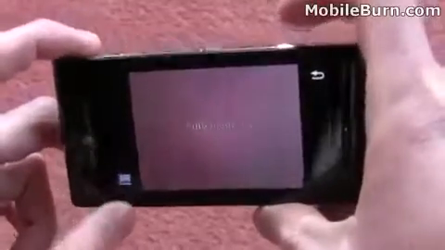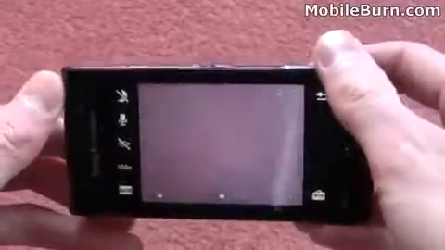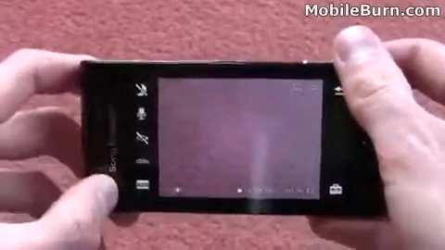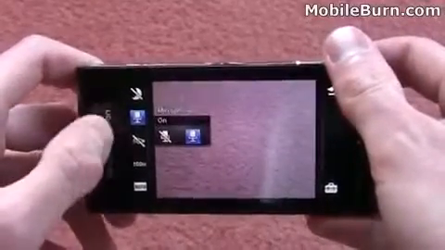There's also a video mode. As we mentioned before, you can access video mode just by using the button on the top here. So if we just press that, it switches across to video mode, and you can see instantly the settings at the side here change. So we've got a microphone setting, so you can turn that on and off.